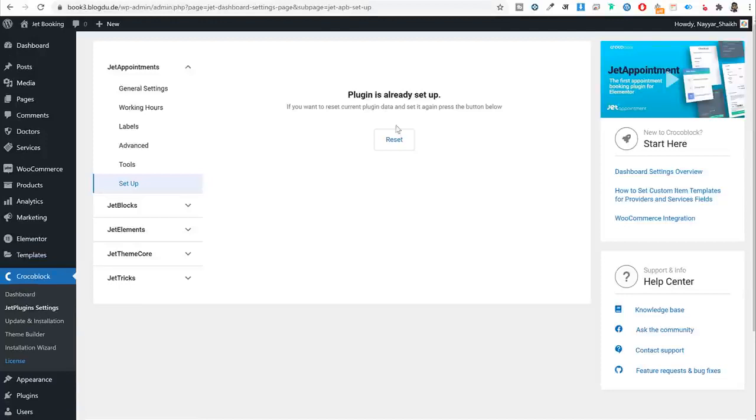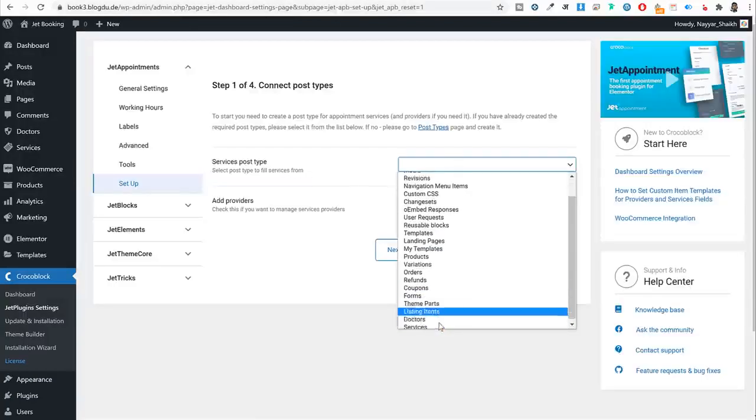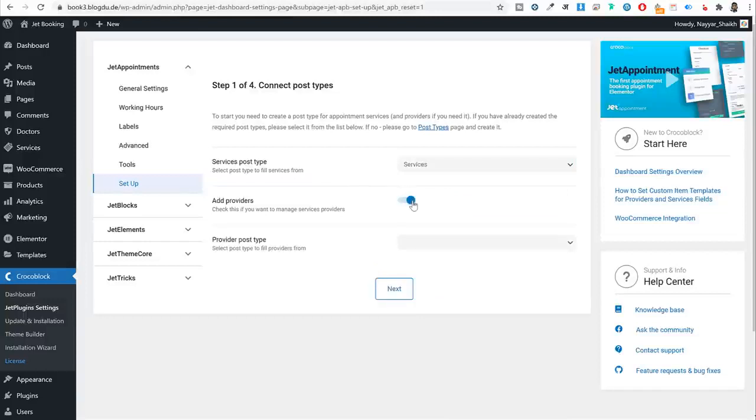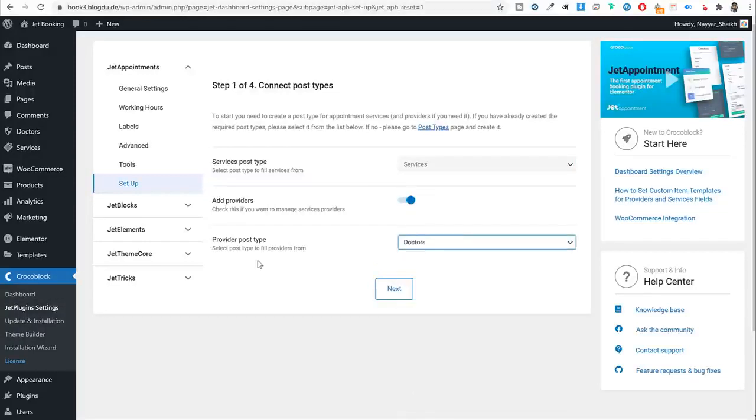Let's very quickly do that thing. It will say that plugin is already set up. You can click on reset and we can set it up again. So under services, just select that service that we created. Then select provider. We have already done that. Select doctors, which is our provider.